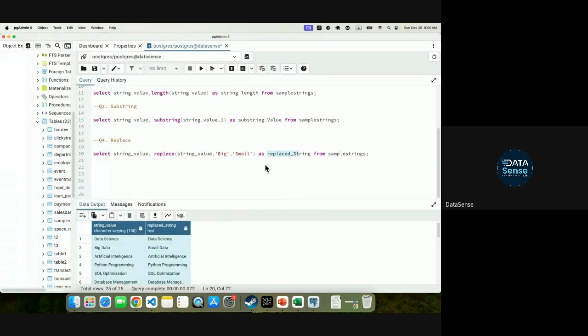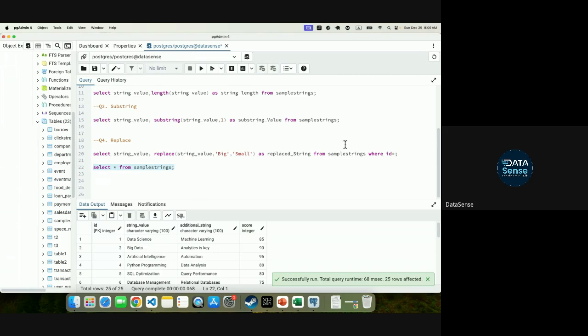How to change for a single row? You can put a where condition, right? For example, from this, where id equal to 1. So it will change only for that. Let's say what all variables are there. Select star from sample strings where id equal to 1.